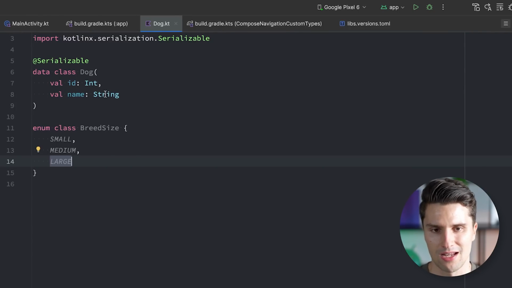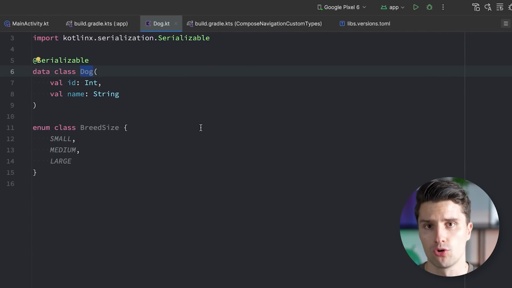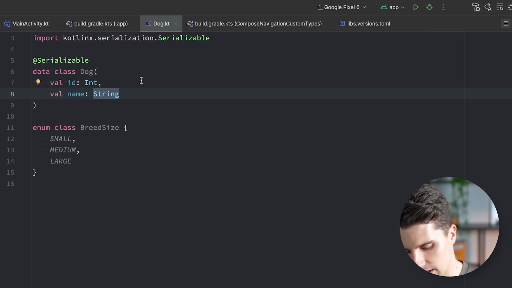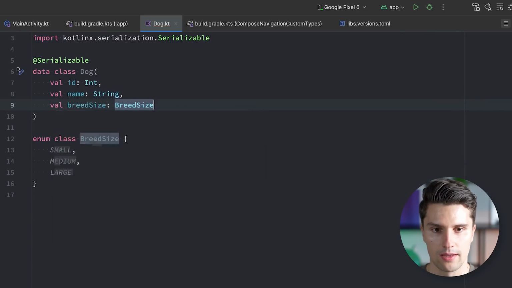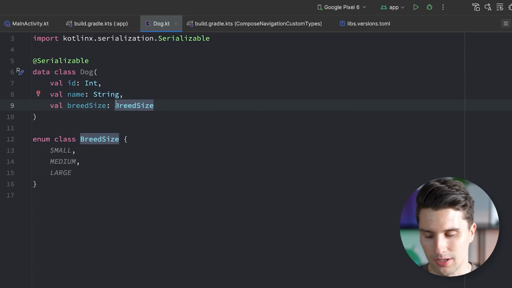Normally, I would put this as an attribute here to our dog class, but I want to also show you how you can pass just single enum values as a navigation argument in Compose navigation. But you could also just make that an attribute here. Say, okay, you have a breed size, and then make that part of the dog class, and that will also work just fine.